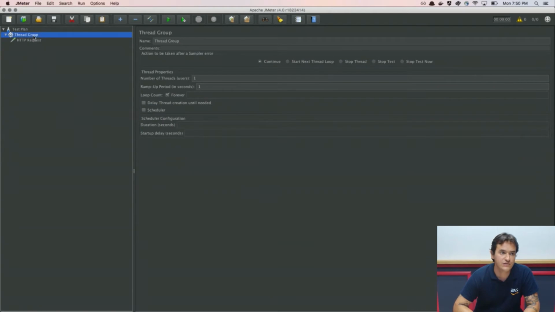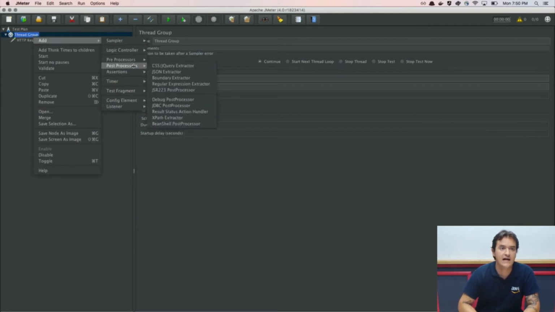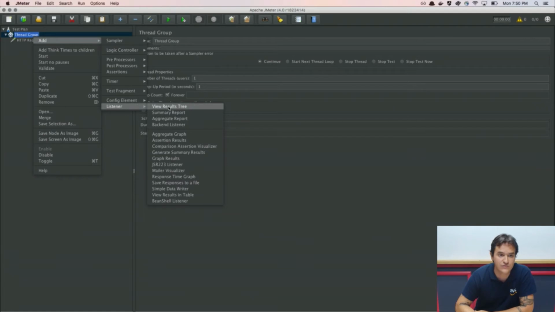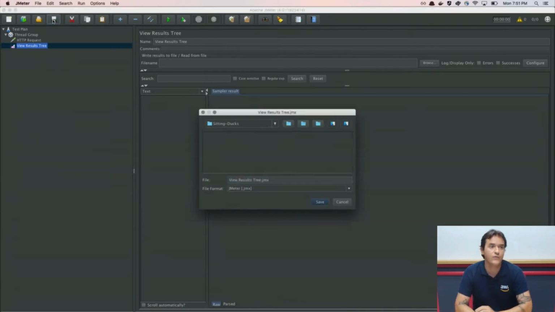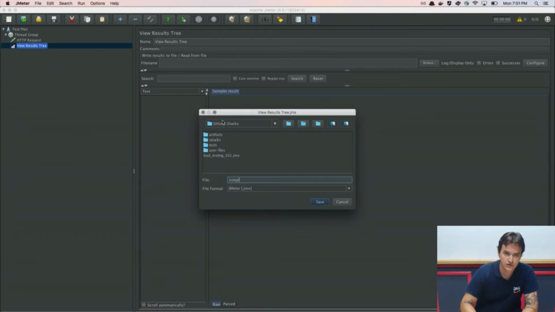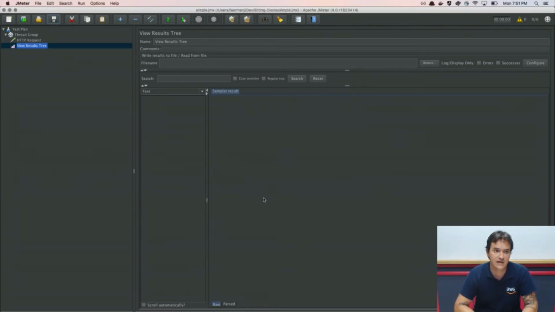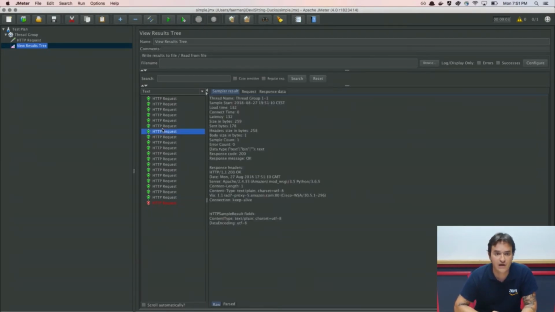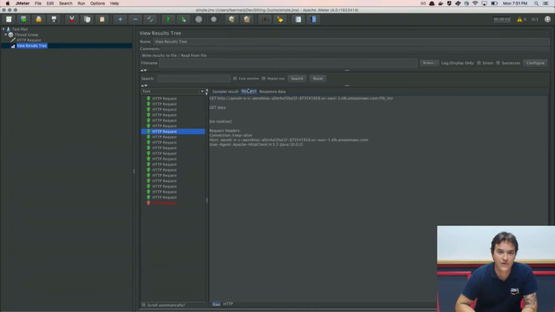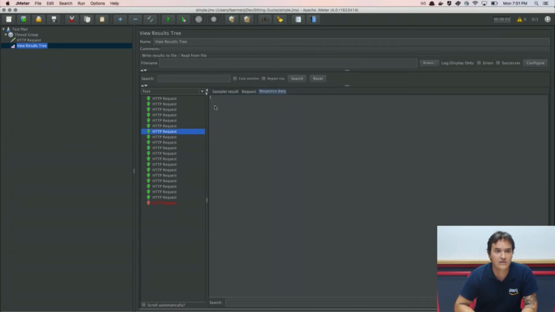And to see the results, I can add a listener, and the listeners are listening for the request results, and I will view the results in tree. And this is possibly the simplest JMeter test case we can create. And again, we are just starting with this series, and in every episode we're going to add complexity and other requirements to this, if you will. So here in our case, we have our requests coming along fine.